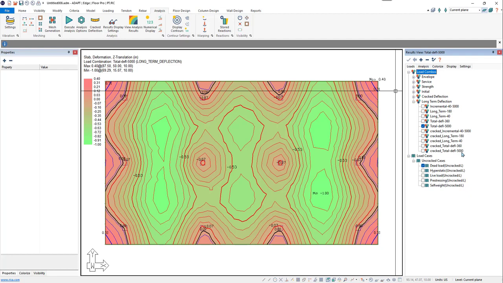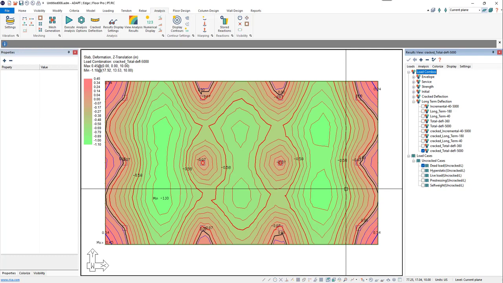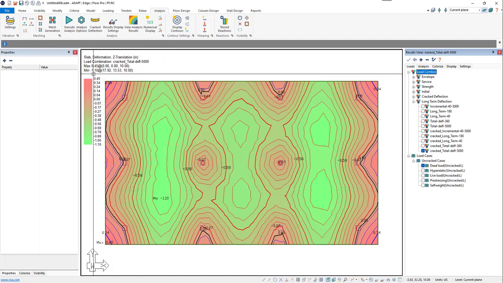If we come back to the loads tab, we can click on the cracked total deflection 5,000 to see the deflection once the slab has cracked and stiffness has been reduced. So we click on the crack deflection combination, and now we can see we have a total of 1.1 inches max downward deflection, and a maximum upward deflection of 0.545 inches.